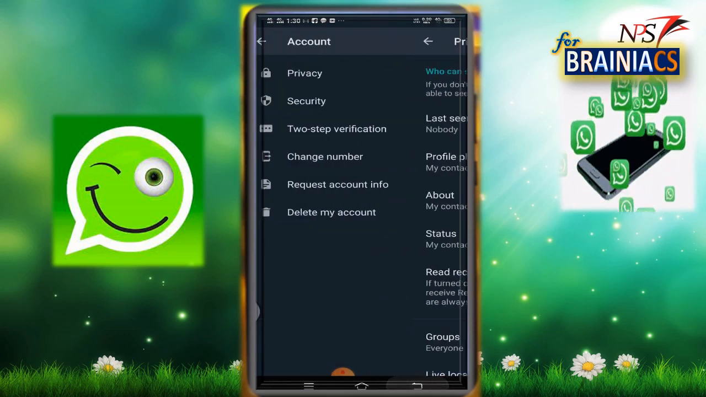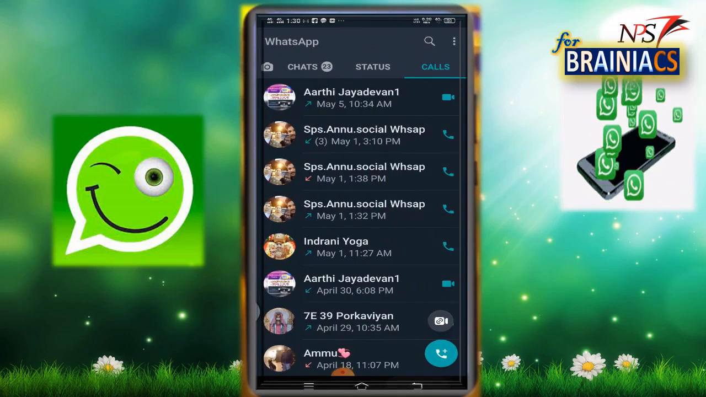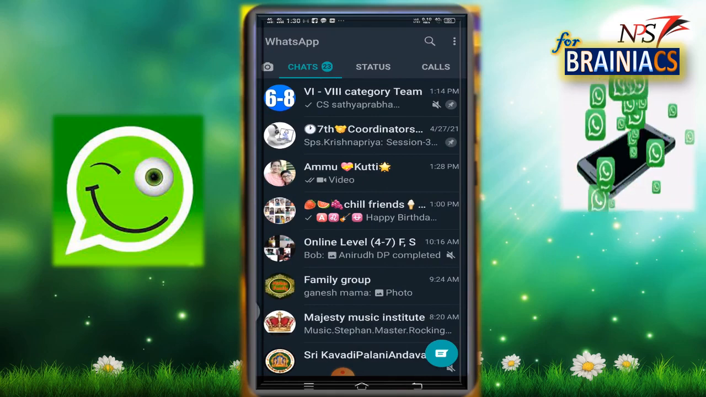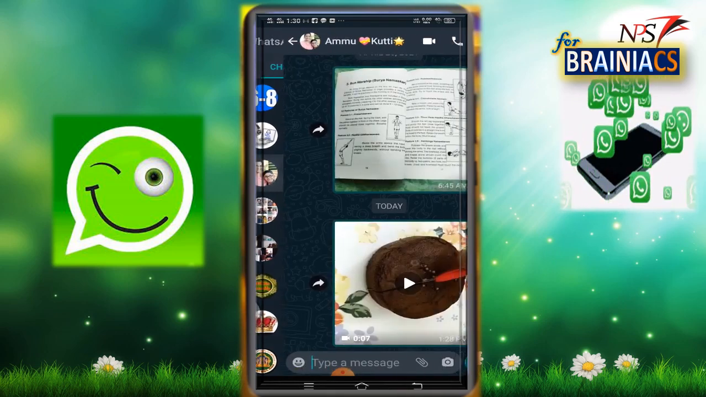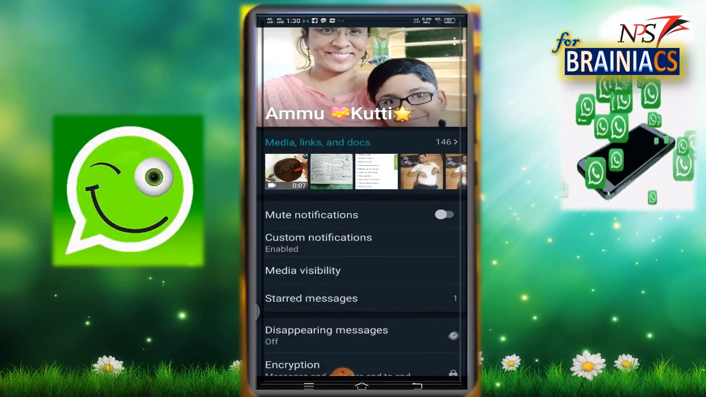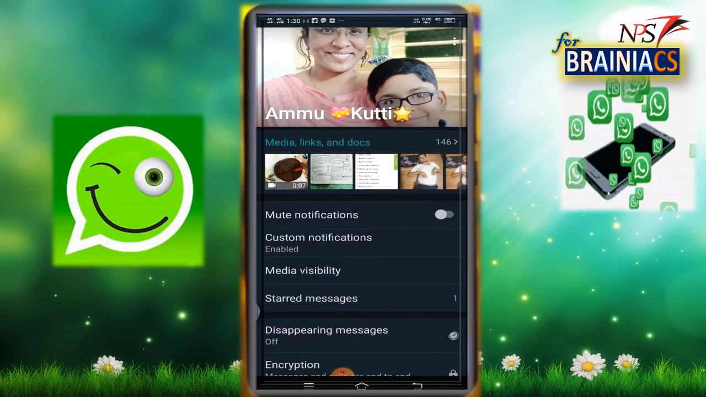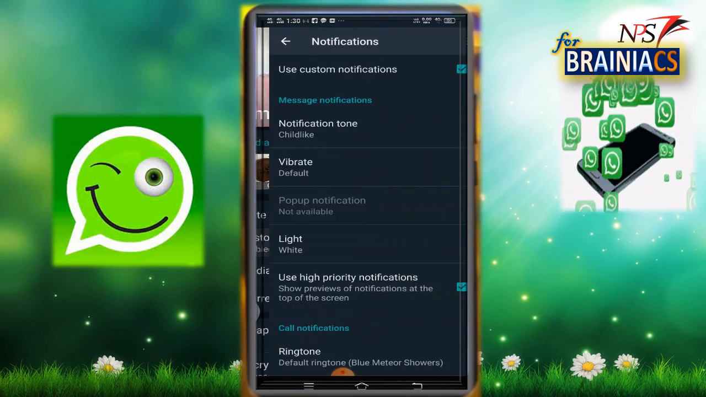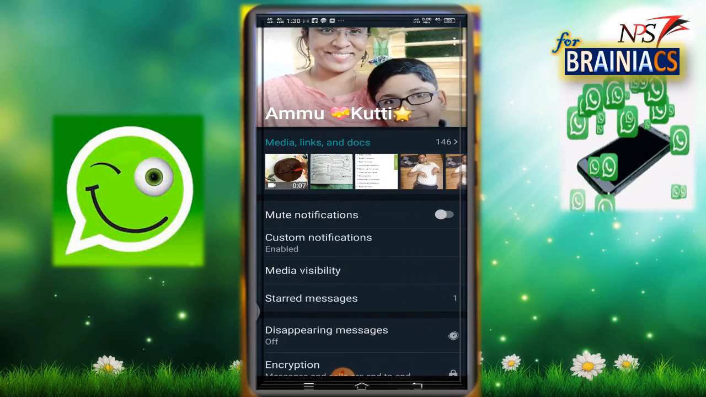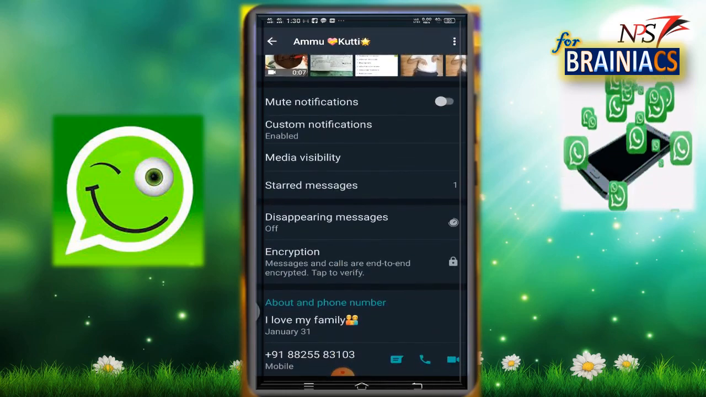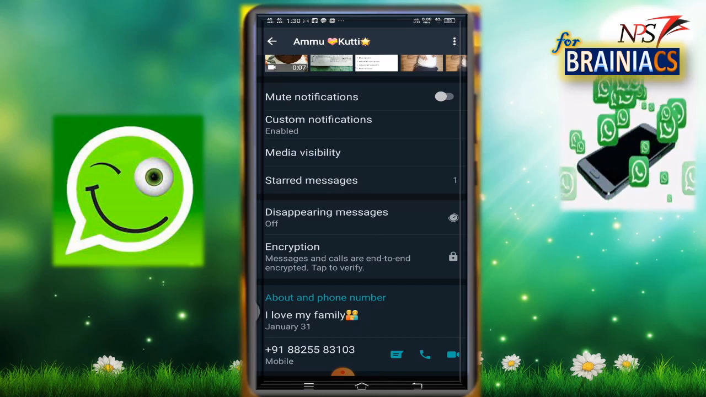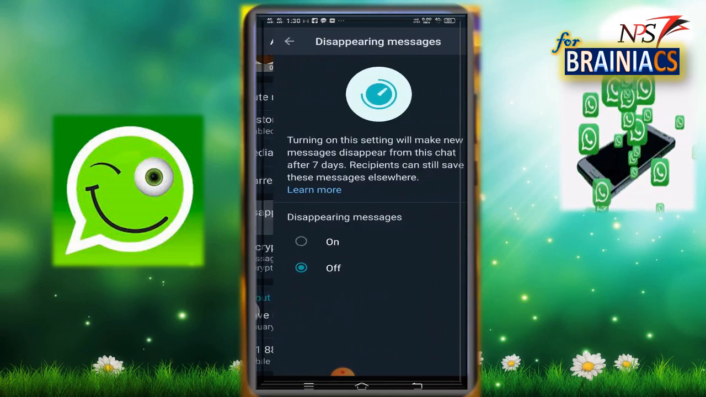And the fourth one is very important: disappearing messages. Is that possible in WhatsApp? Yes, that is possible. Just touch that person, touch the profile picture, and there, see, media visibility, and then disappearing messages is there. Touch disappearing messages.